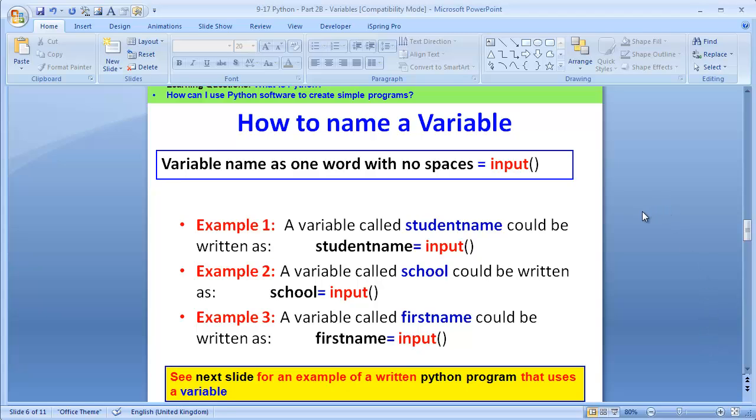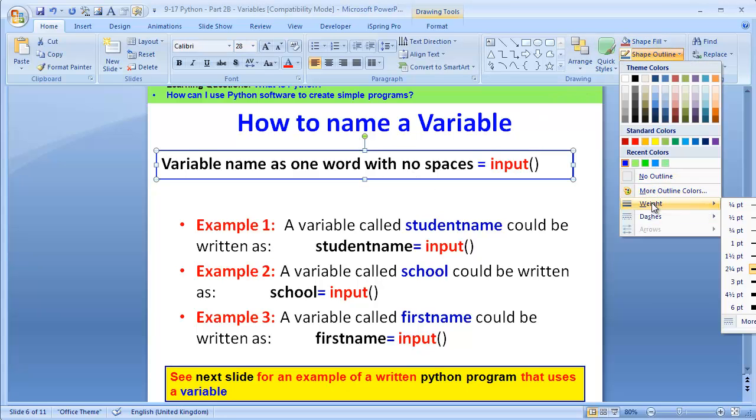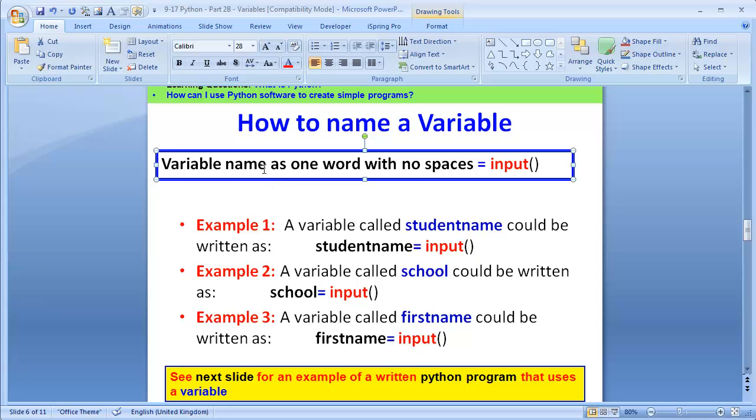Now, how to name a variable. This is simple. As you can see on my screen, in this box that I've made clear. Actually, I'll even make the box bigger so that you see what I mean. This is how it's done. Variable name as one word with no spaces. That's what you write. You put an equal sign, you write the word input, and then followed by those brackets. The variable name is what you choose based on what you want to do. It's up to you. Normally variable names depend on what you want to do. Equals, write the word input followed by the brackets.